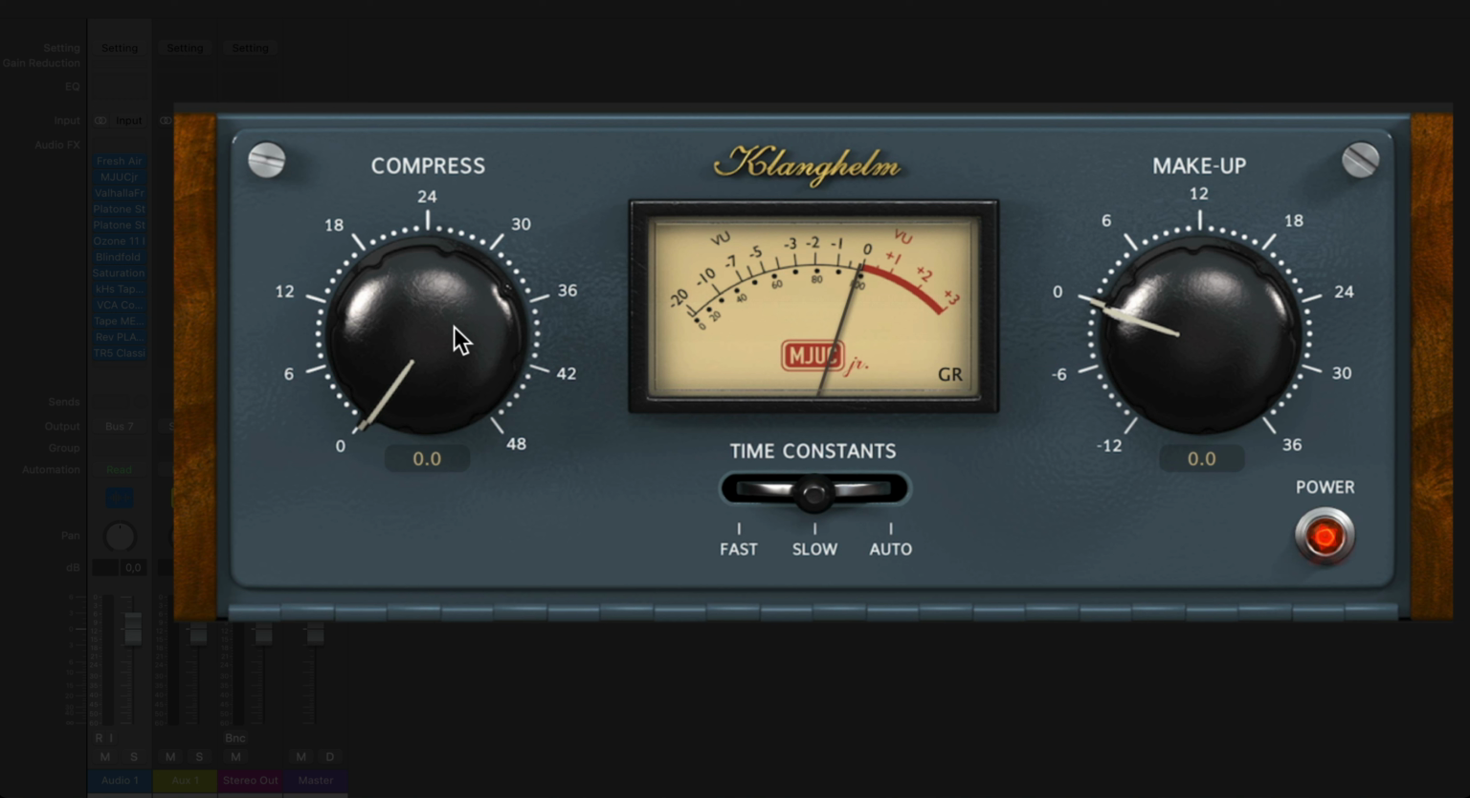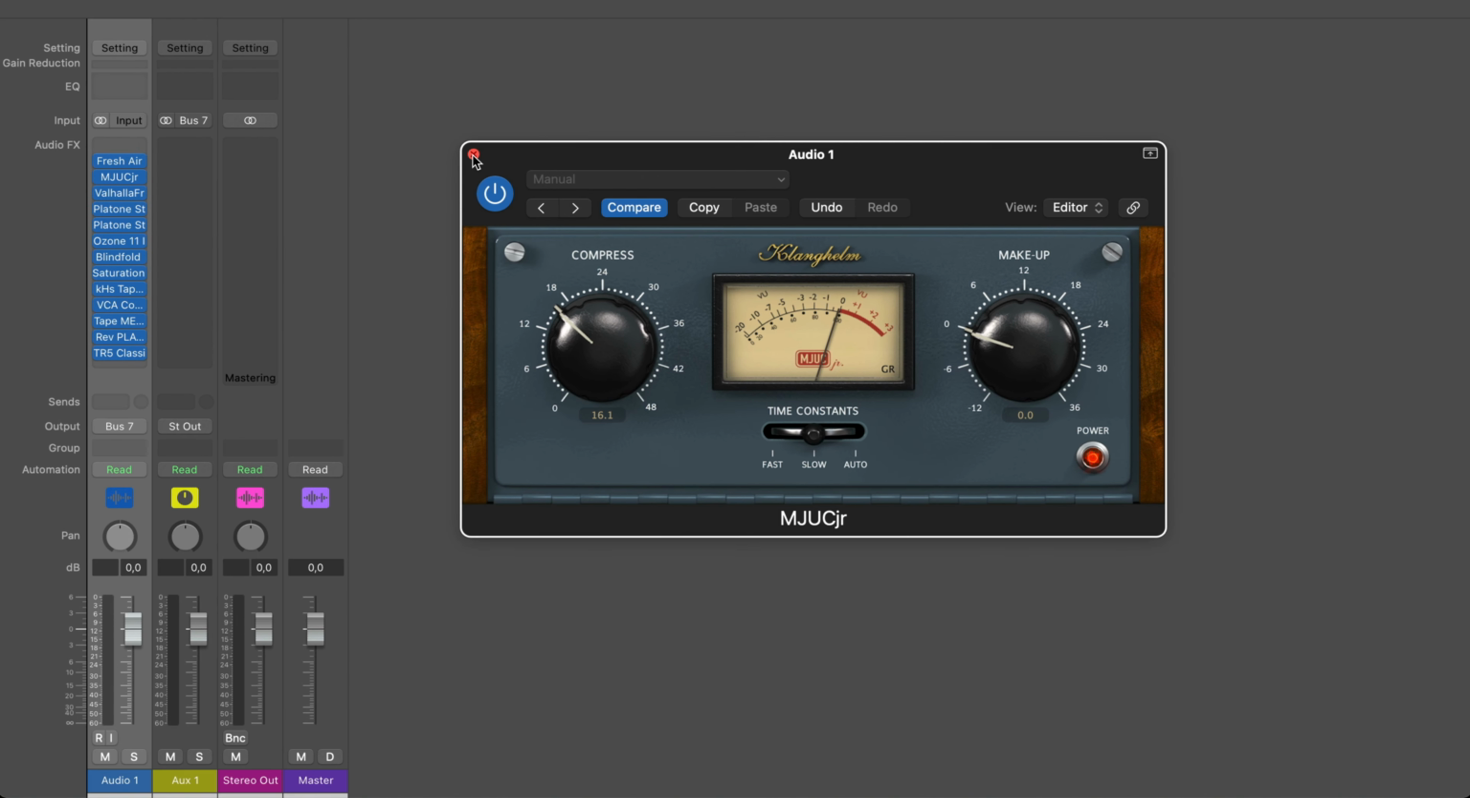But it's a basic vari-mu compressor with one knob and a makeup gain. So the ratio is fixed. The attack can be fast or slow or set to auto, which is source dependent. So a colorful compressor, quite slow moving. It's not a fast compressor, but more to even things out. It's suitable on the mix bus and on vocals. I think this sounds great.